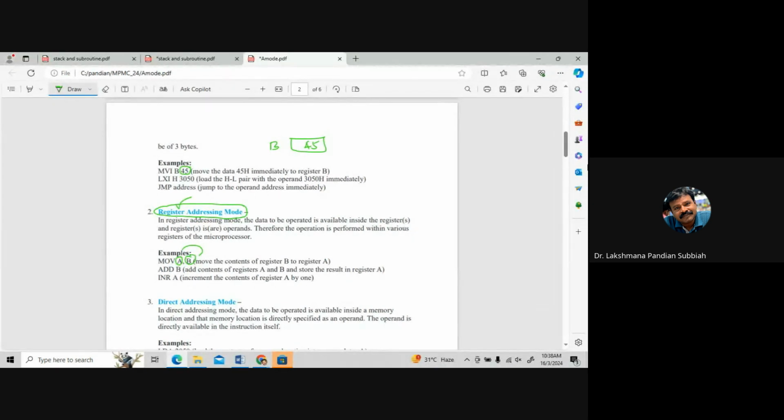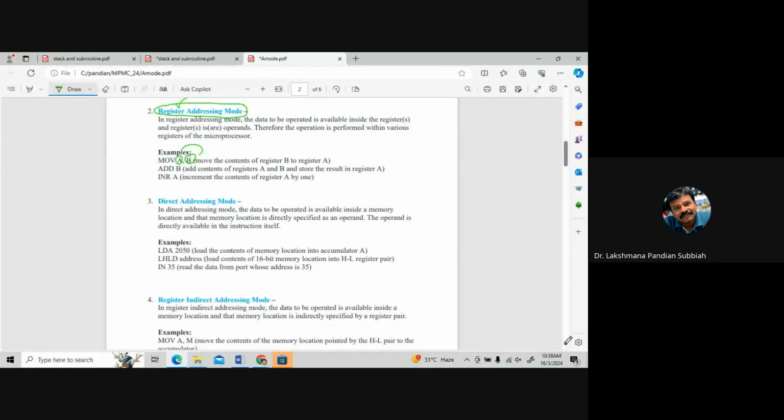The next one is direct addressing mode. We have to mention the address, and from that address we are going to take the data. For example, we load the accumulator from 2050. This is a direct address: we directly have an address, and the data at this address is going to be loaded. In 2050, whatever the value is, it is loaded.